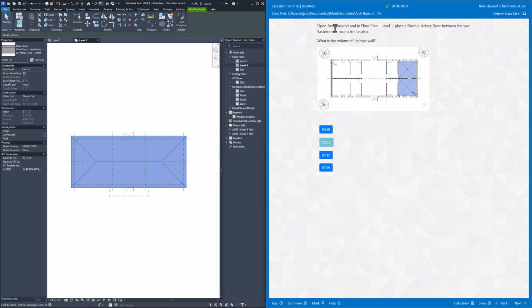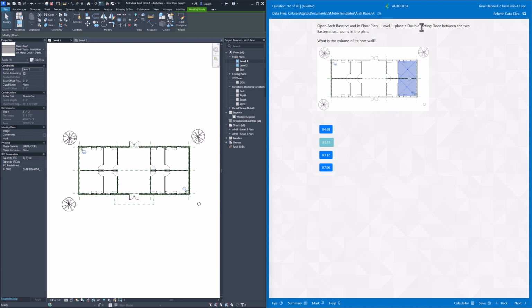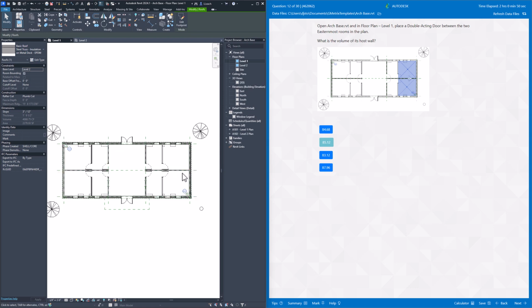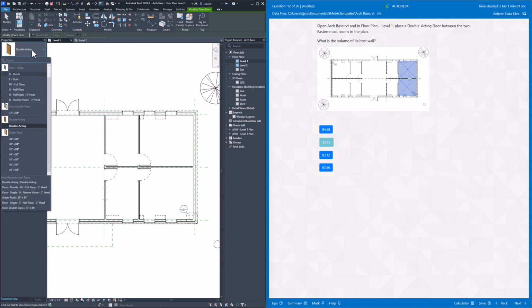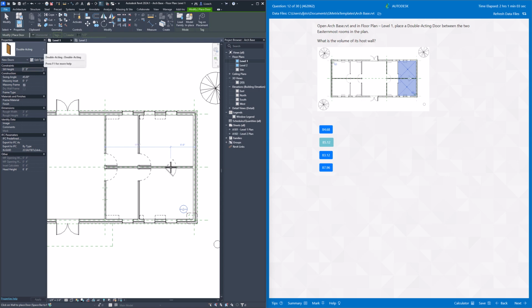Again, we already have the arch base open, but we want to double click on level 1 this time. So double left click level 1. We're going to place a double acting door between the 2 easternmost rooms. So I'm going to zoom in here. We're going to go to place the architecture, go to door. It's already on double acting here, so I'm going to select it. And I didn't need to do that. Just anywhere in this wall, really, just place that door.